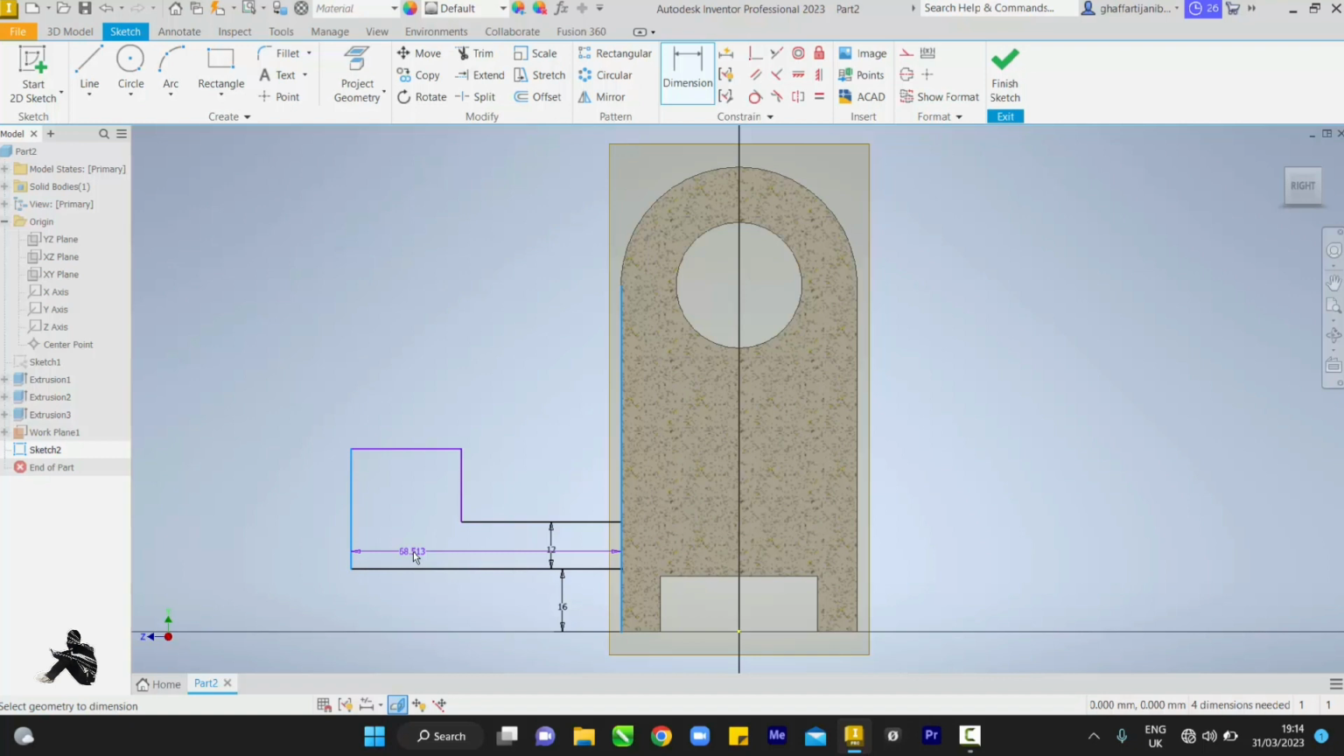Then we know the total distance from here to here, which is 16. So we have 50 plus 16, which is 66. So we know the total distance here is 66. Enter. And for here, the total distance here is 32. Enter. And the total height here is 24. Enter. So we are halfway done.